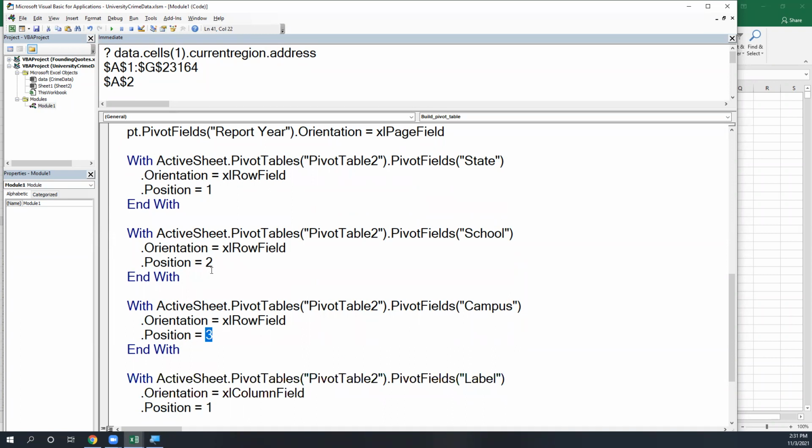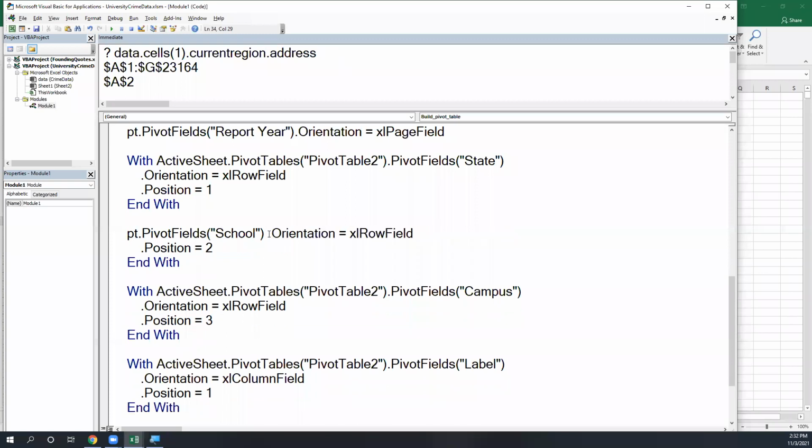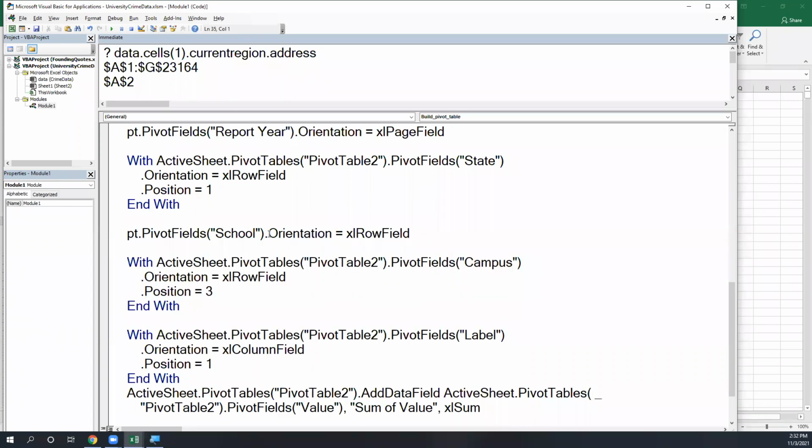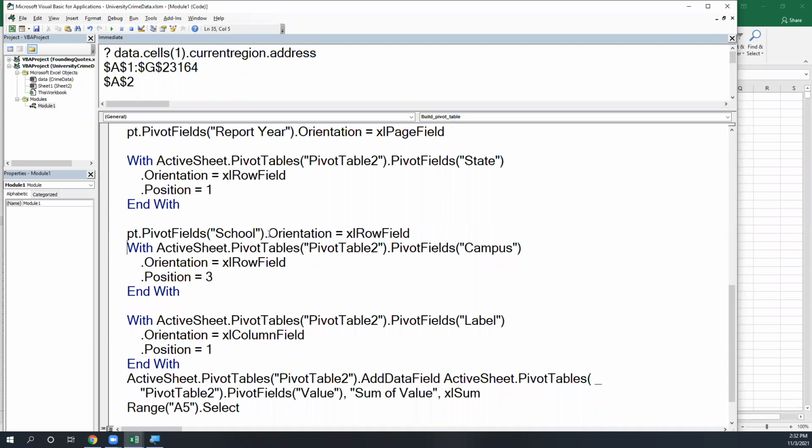Again, it's kind of the same thing. I don't need the position. And so I'm just going to again identify my pivot table, bring up the orientation part, and then get rid of the rest of it. And I'll do that for all three of these.